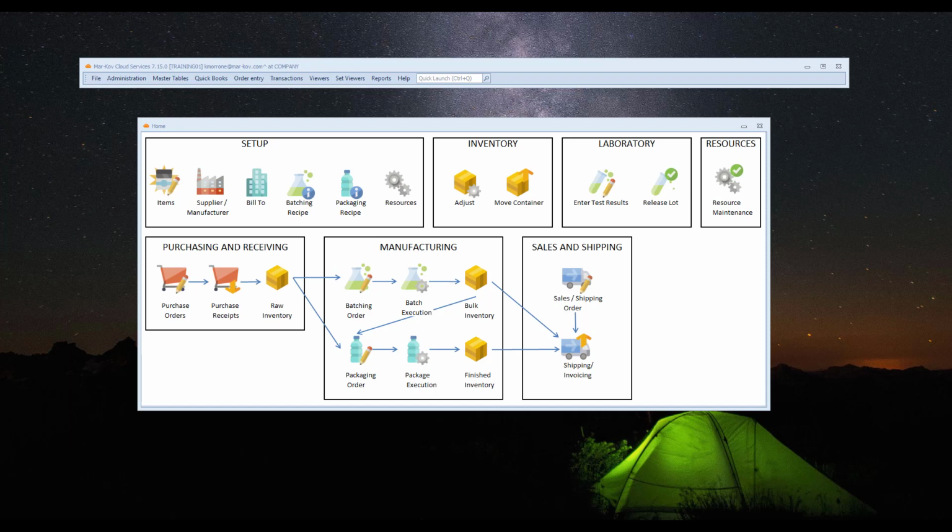First, access the purchase receipt icon on the home page screen. Alternatively, you may use the main menu bar to access the purchase receipt module. To do this, select Transactions, Receiving, then Purchase Receipt.